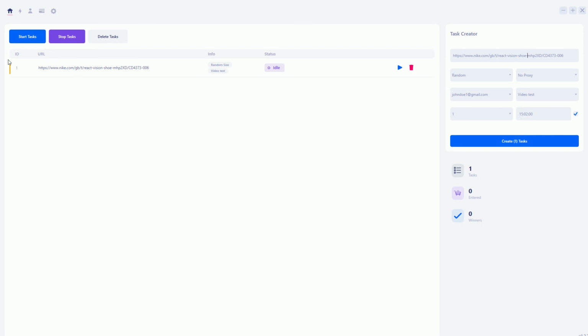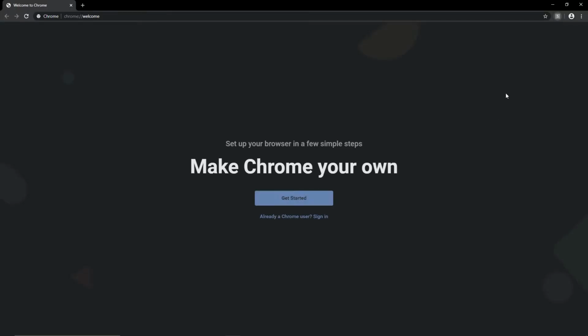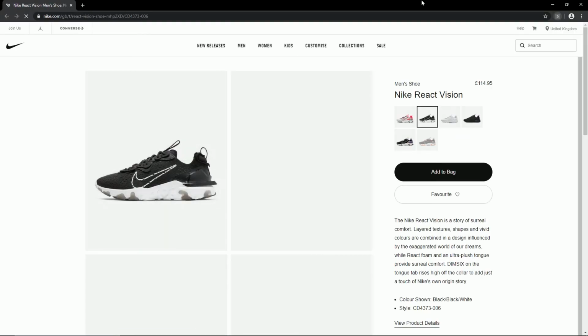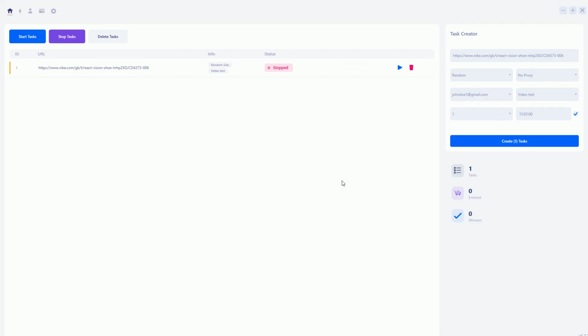Then once we've created the task, the ID is 1, the URL is the one I configured it to, and the info is random size and test. So that is the info that's going to pop up. So obviously your size and also the profile that you go ahead and use. Then your status is idling. Then you have the start button and the delete button. So when I go ahead and hit the start button, a browser pops up and it will take me to the link like so. So that concludes the overview of Soul Sneakers at Code Supply.